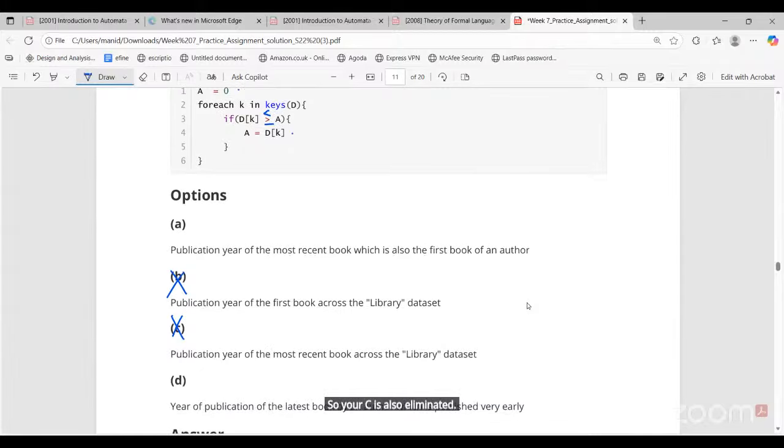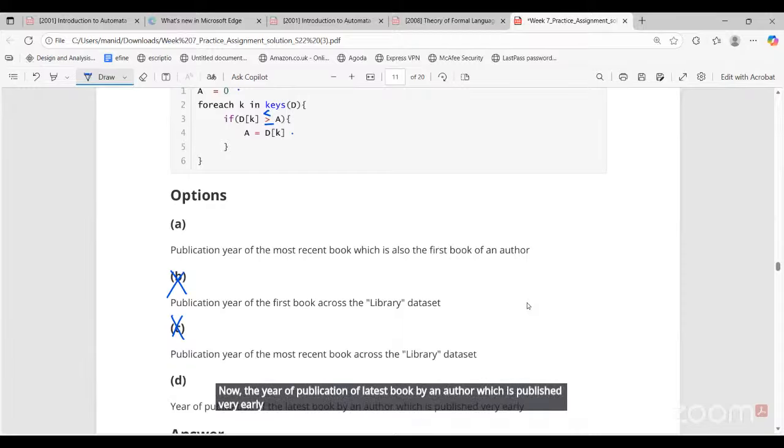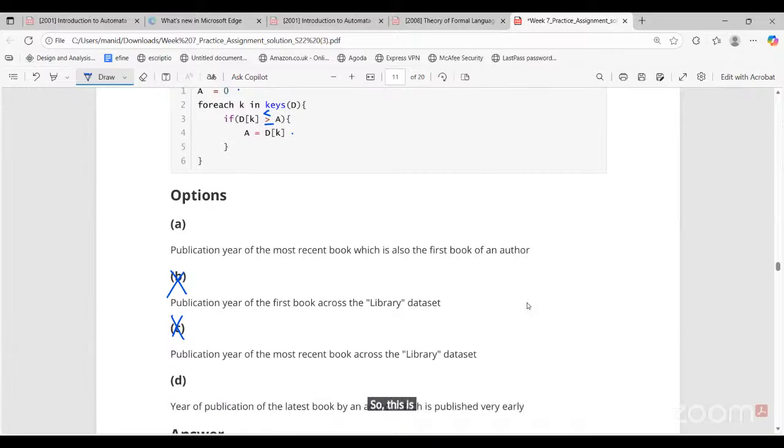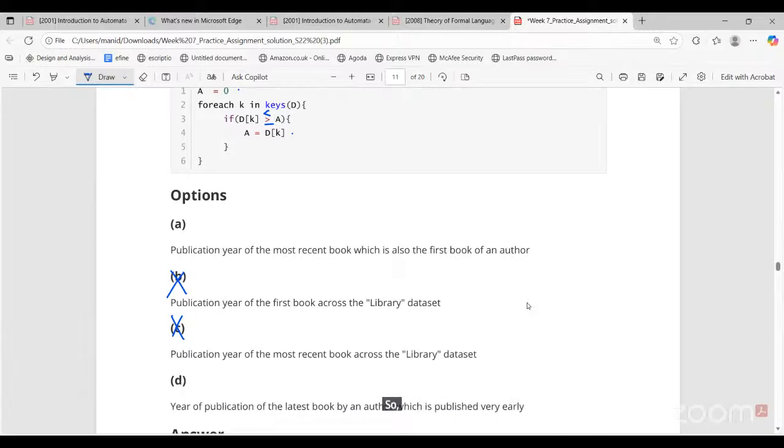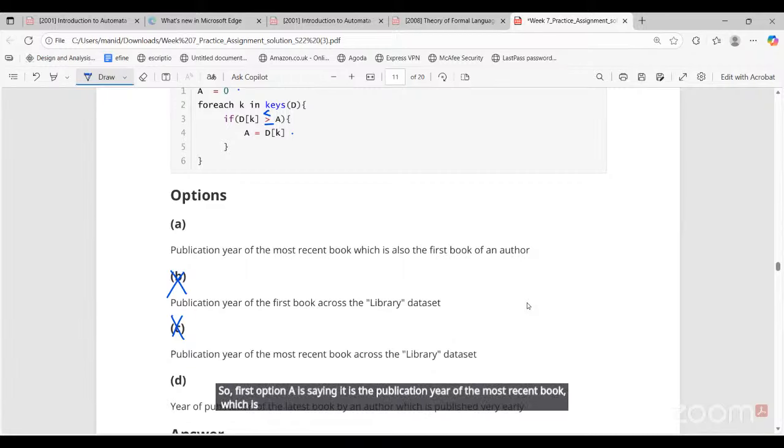Now D, year of publication of latest book by an author which is published very early. So this is obviously not a straightforward answer because it is ambiguous. What is very early, right? You can't say that. You need a concrete statement. So option A is saying it is the publication year of the most recent book, which is also the first book of an author.